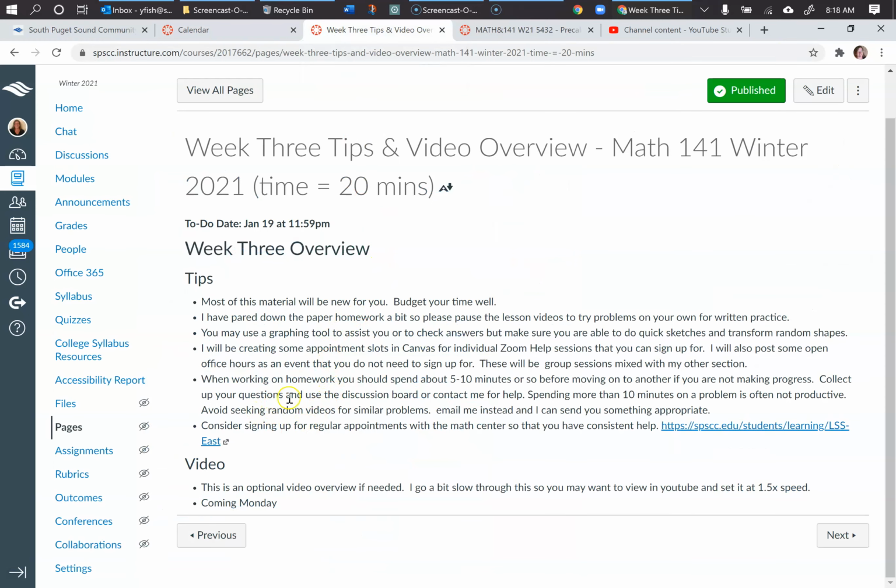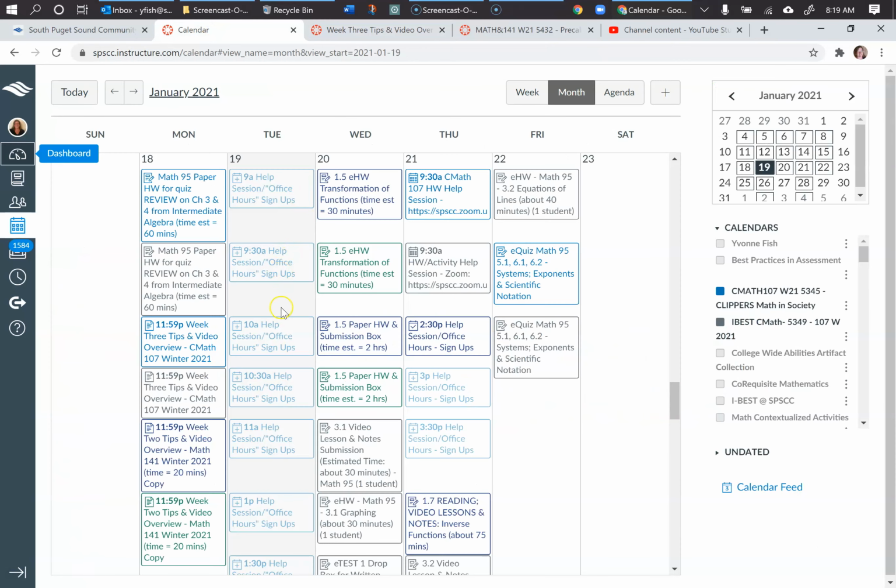Also, when working on homework, spend about 5 to 10 minutes unless you're making progress, but don't give up too soon. But if you're not making progress and not knowing what to do, and then seeking random videos or websites and just getting a solution and writing it up, I don't think that's really great for learning. I think you should contact me or the tutoring center or sign up for a Zoom session like these in the calendar. These are individual sessions.